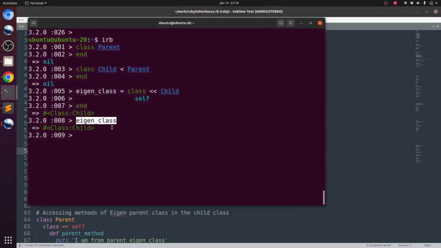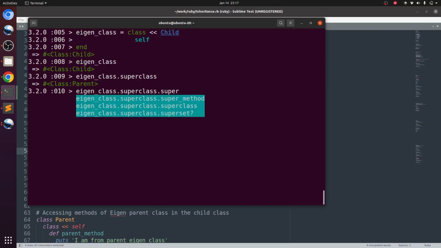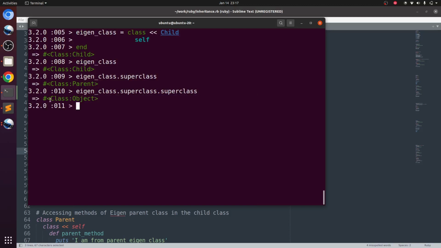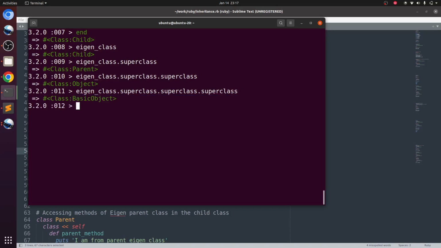Let me show you what is your parent. So per class it will show you class parent. Okay, it has inherited from the Eigen class of parent, right? And if you ask from where you are inheriting, superclass, it will tell you I am inheriting from the Eigen class of Object. Okay, and which in turn inherits from BasicObject.